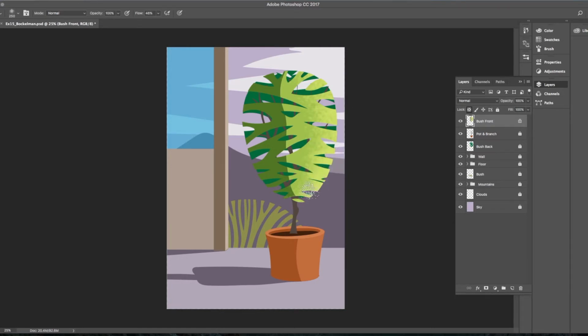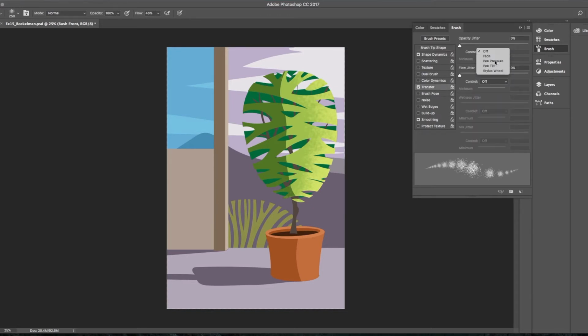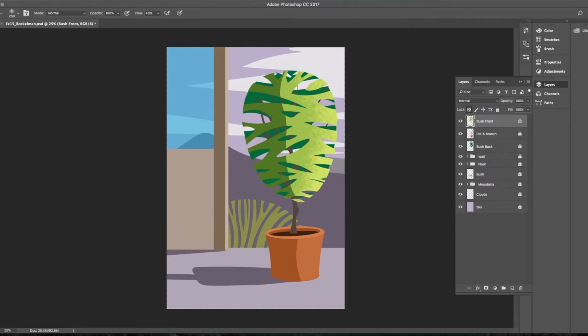If you're using your drawing tablet and you have your brush set to pen pressure, so if you go into your brush panel and you go to transfer, you want to change your opacity to pen pressure and your flow to pen pressure instead of off. Because I'm using a mouse, I'm just going to uncheck that and go back to my layers.